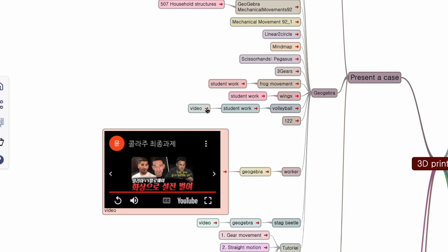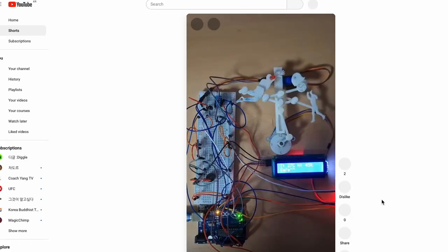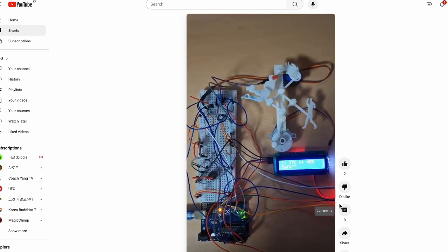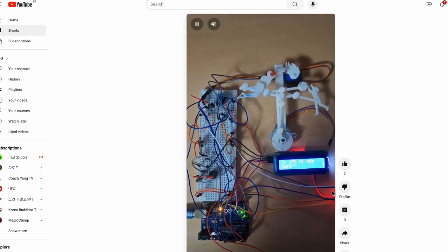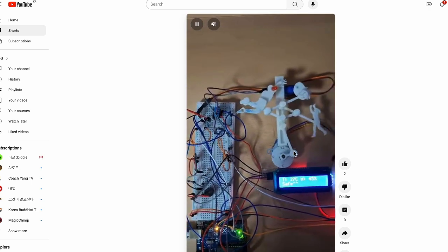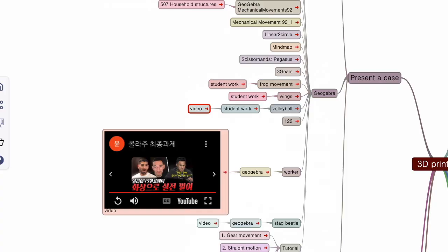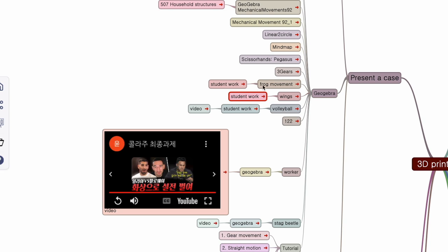So those are the ways that they can produce the final ones. And students were able to produce many different outputs, something like this. Of course, now they are at the prototype stage, and some wings. Okay, this is a simulator. Frog movement. Okay, video, let's see.